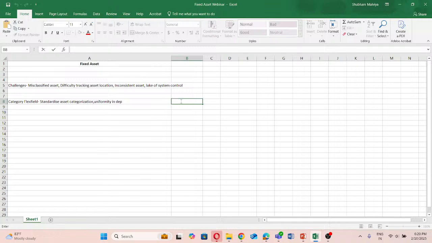So we have created two categories: first is the major category, second one is the minor category. Now we'll divide the asset into minor and major category.